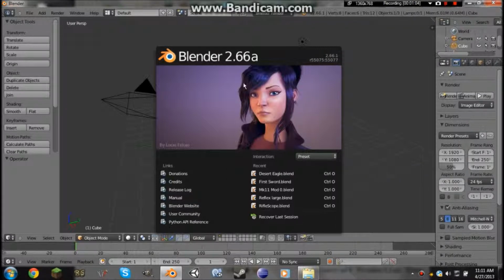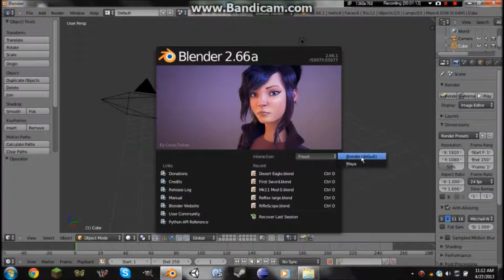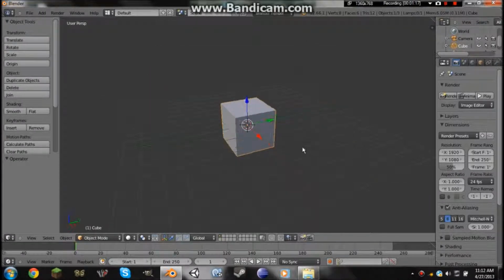When you guys start it up, you should have this splash screen, and then go to Interaction. There should be a preset here, and Blender is always default, but go ahead and hit Maya.